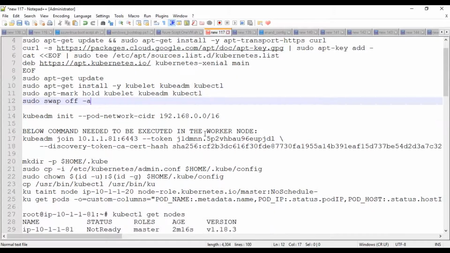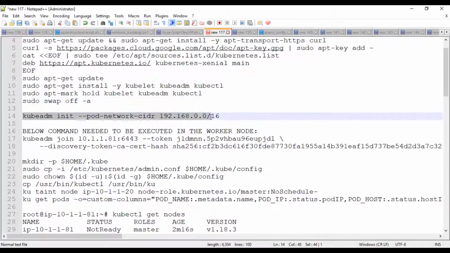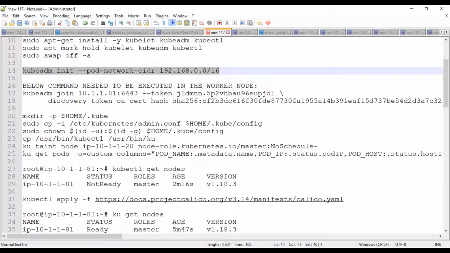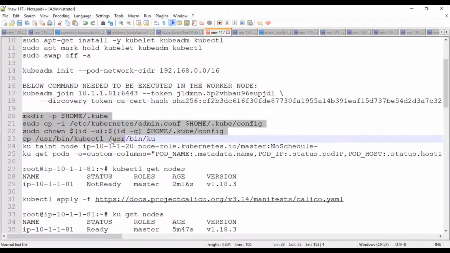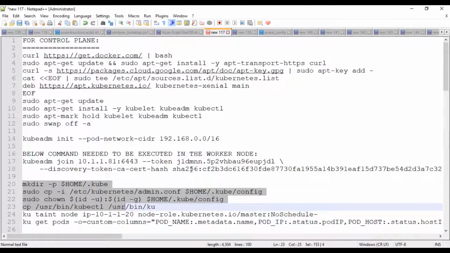After that, we're going to create a network. Pod network means nothing but the containers network which you're going to use. Then I'm going to get the kube config, and then I'm going to talk to the cluster. So you understand step by step.